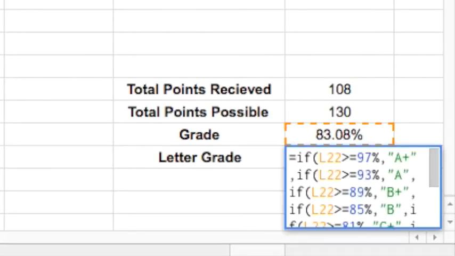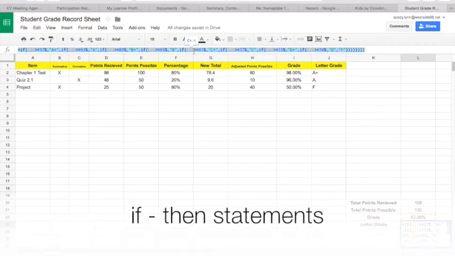It's just a really long programming formula that says if the number in cell L22, this one right here, is a 97, give that person an A+. If L22 is 93, give that person an A. If L22 is 89, give that person a B+, and so forth and so on. So it's a bunch of if-then statements, which are really commonly used in programming.